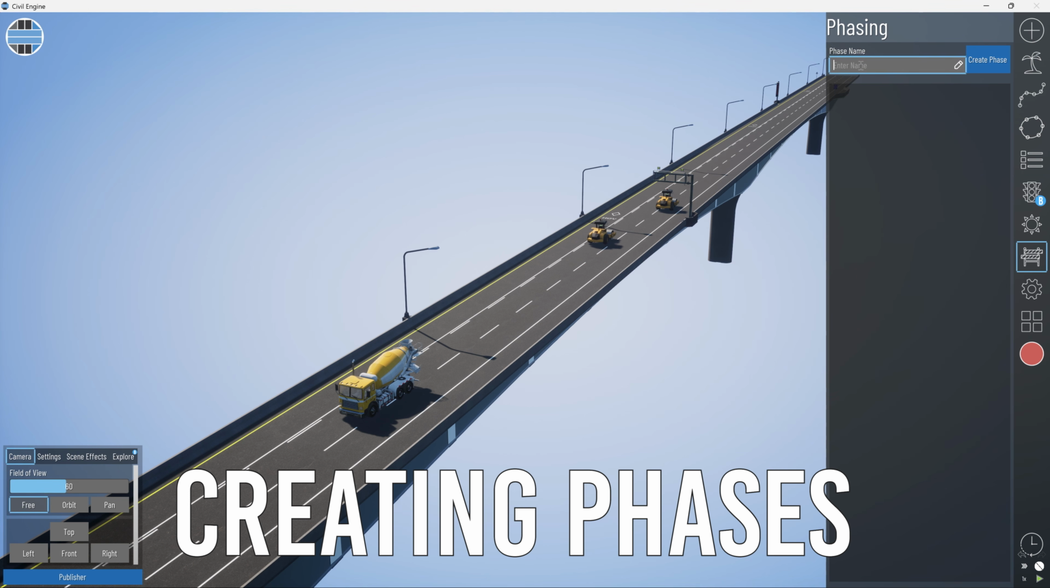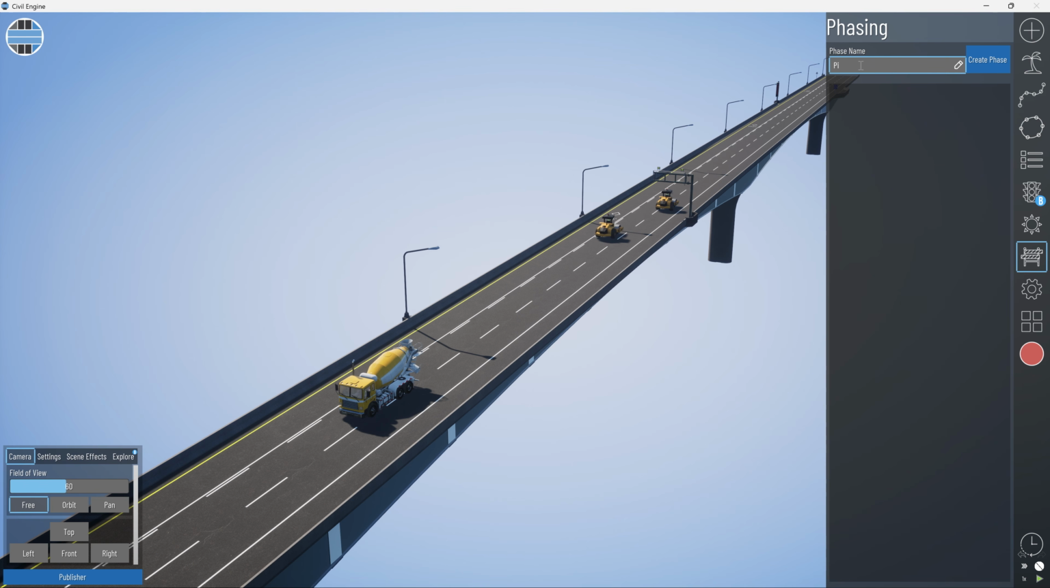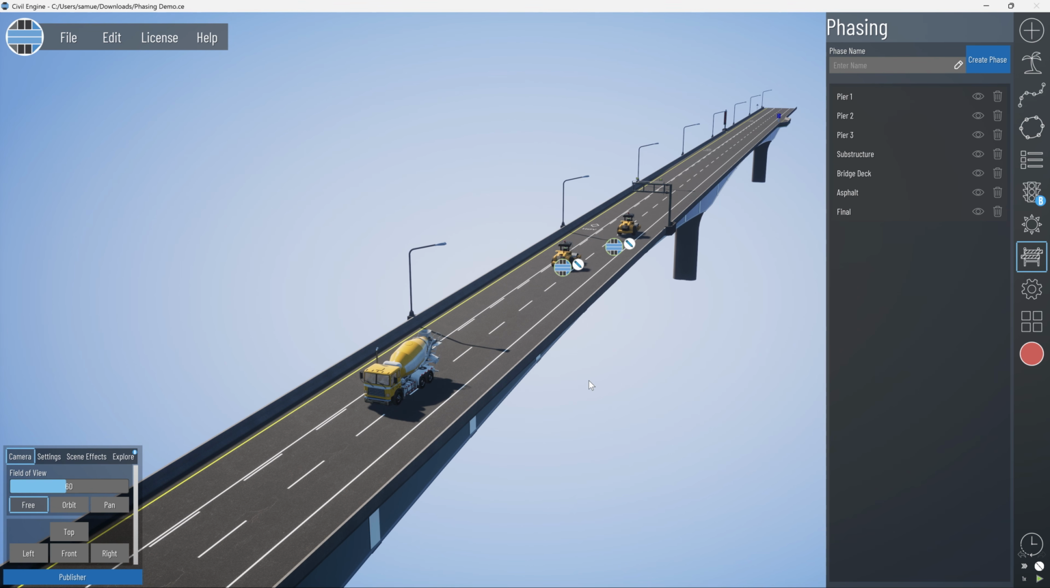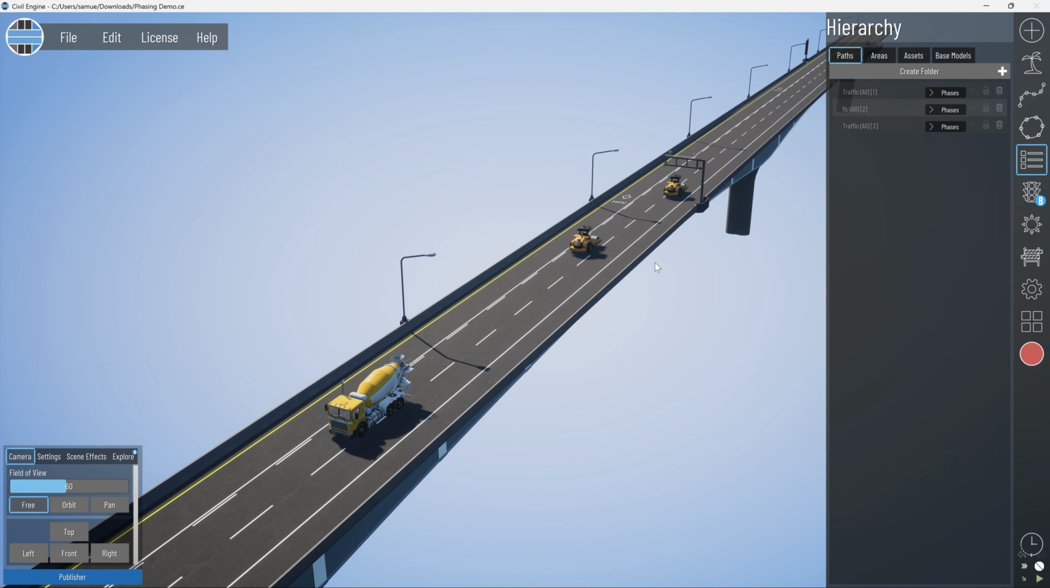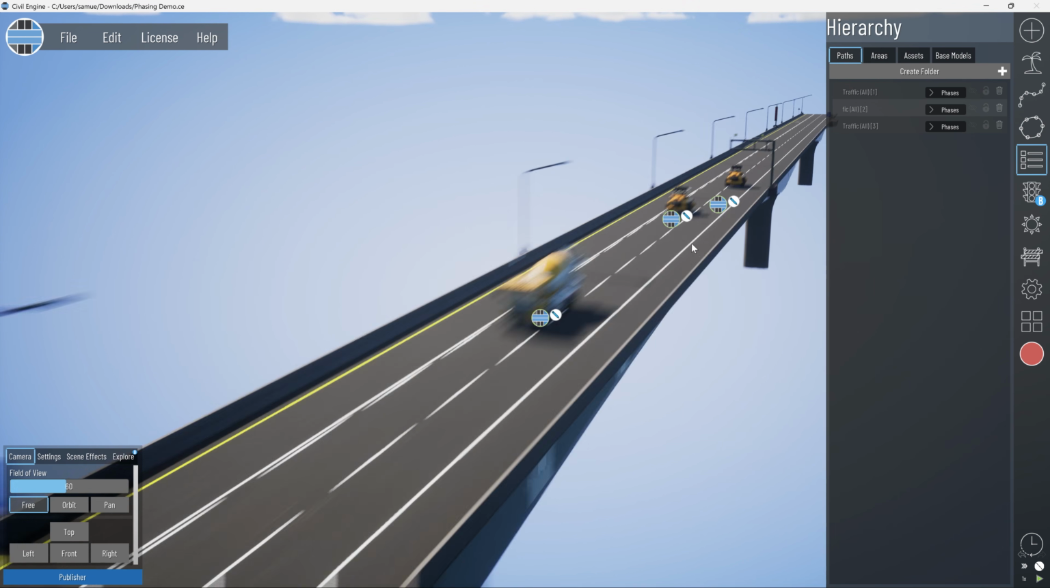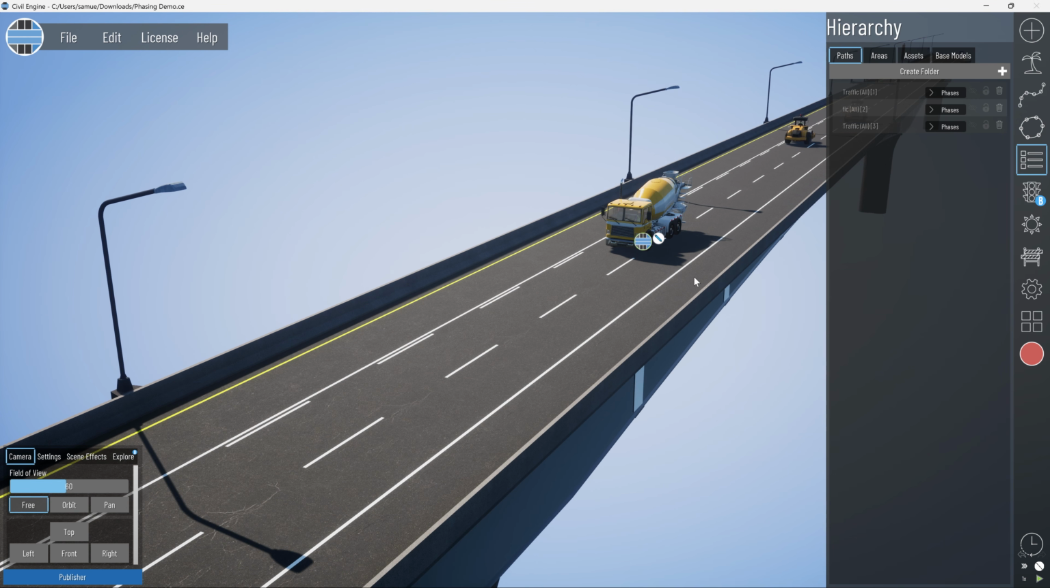So the first phase we'll call Pier 1, and then I'm just going to go through and make all these. All right, so I've got 7 phases: Pier 1, Pier 2, Pier 3, substructure, bridge deck, asphalt, final. So I need to assign these to every one of those where they're going to show up. And sometimes they're going to show up in more than one.